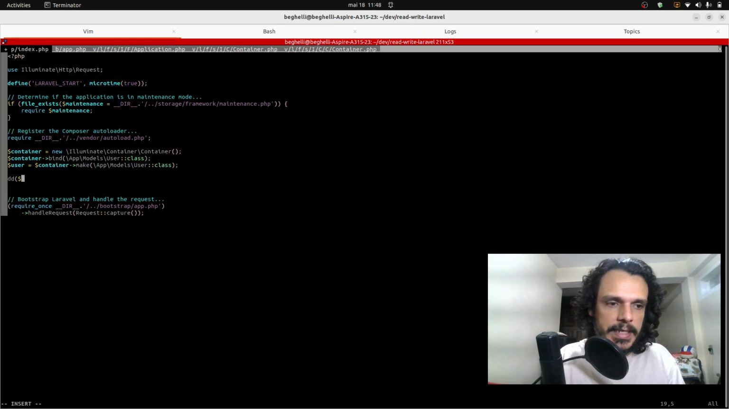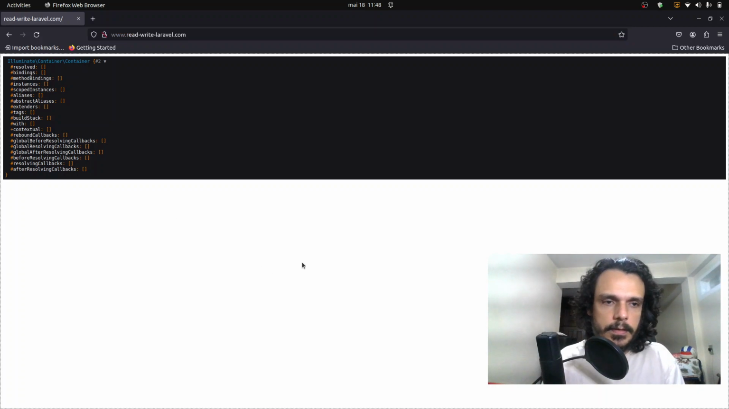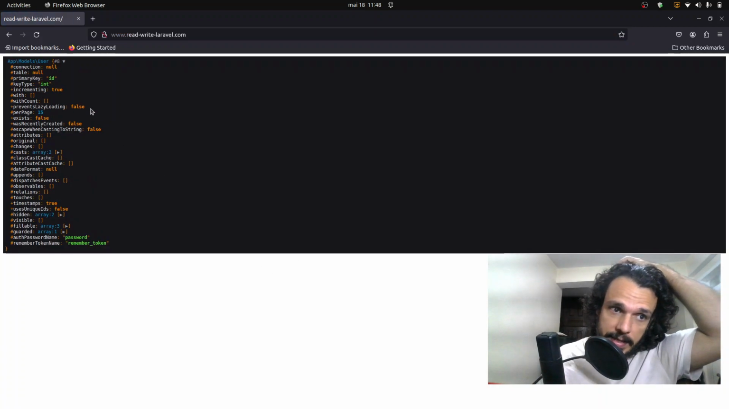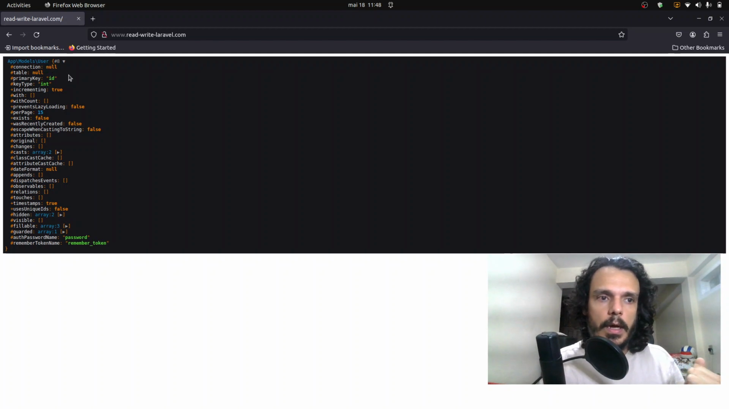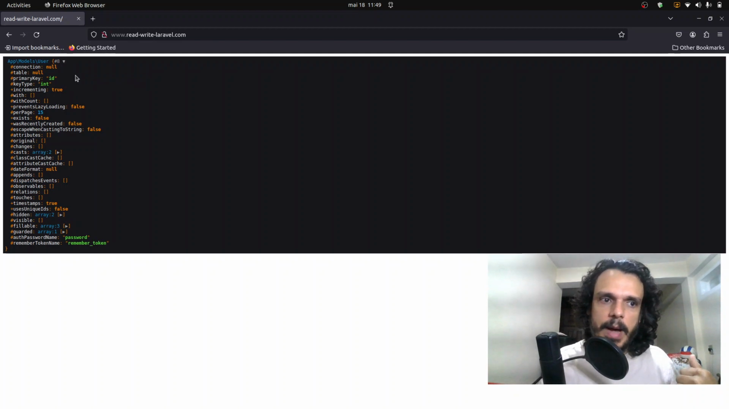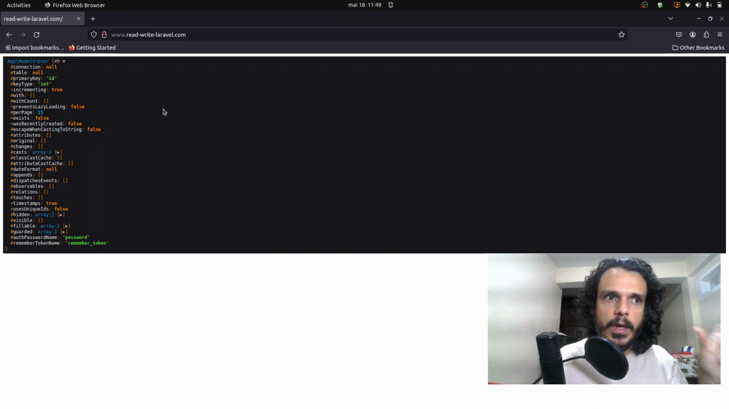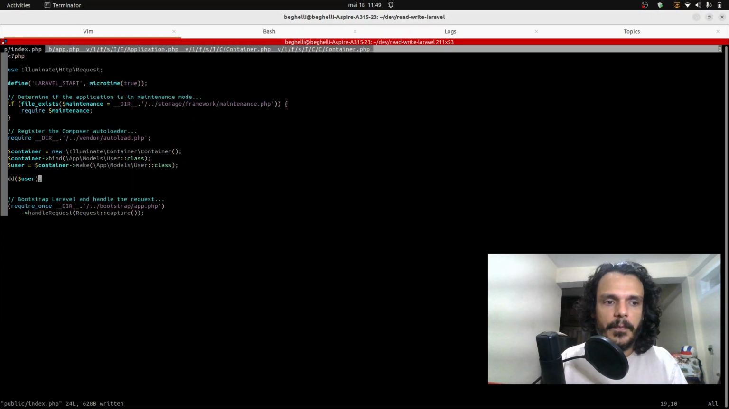So if we do a dd here, user, okay, so you can see that the container works just by itself. It knew that I had a user bound to itself. So when it was asked by a client code to make a user object, it knew what to do because it knew the class, right?